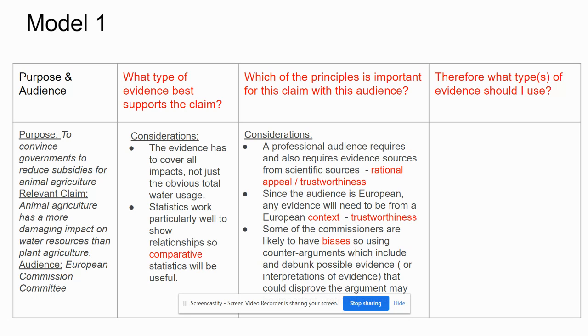The audience is European, so to be credible and trustworthy to them, it will need to be evidence from the European context, because the American context or other contexts would be very different. And we should remember that our commissioners may come from a country where animal agriculture is a primary industry, or where they may have been lobbied by groups from animal agriculture, and so they may have biases, and they may be aware of evidence that could seem to go against our argument, so we may need to include that as counter-arguments and debunk that evidence.